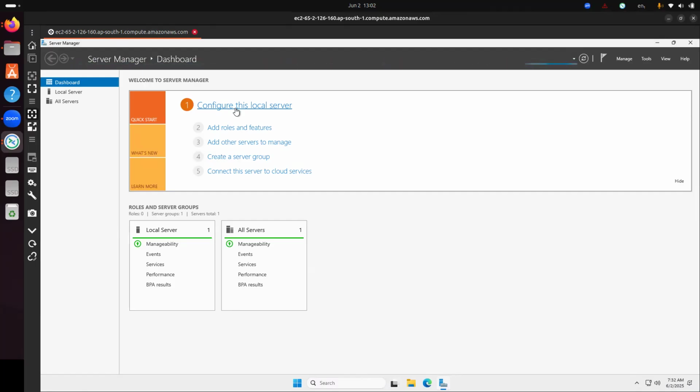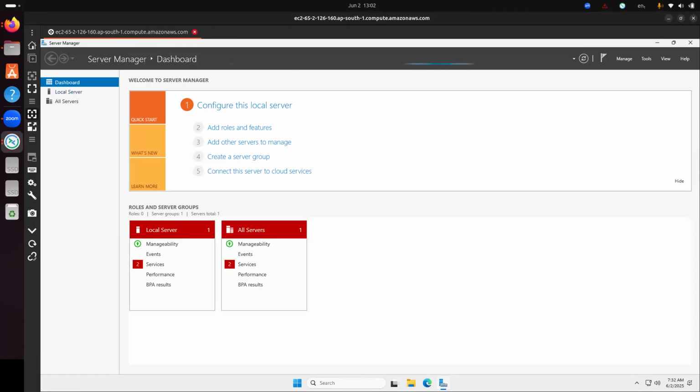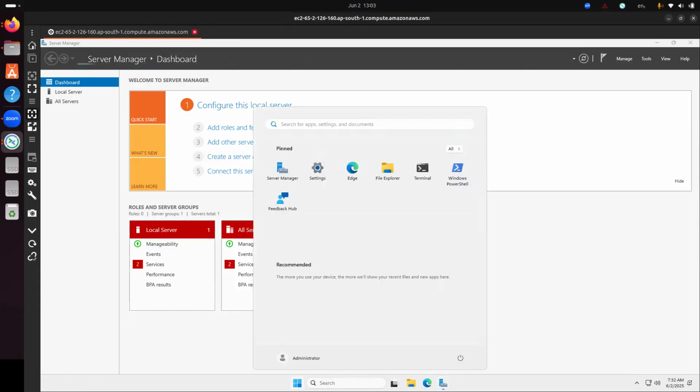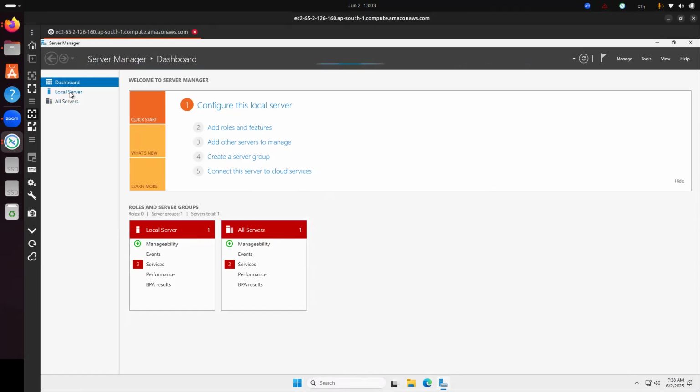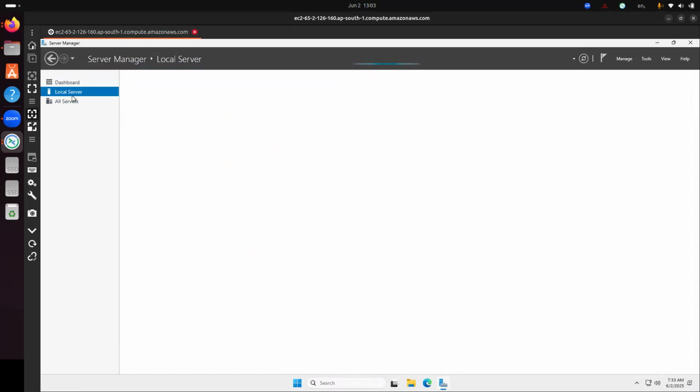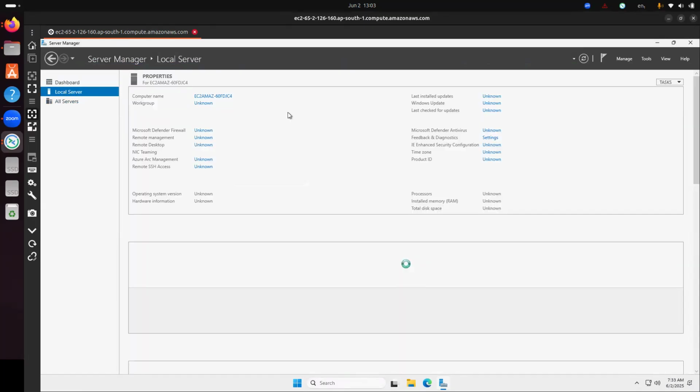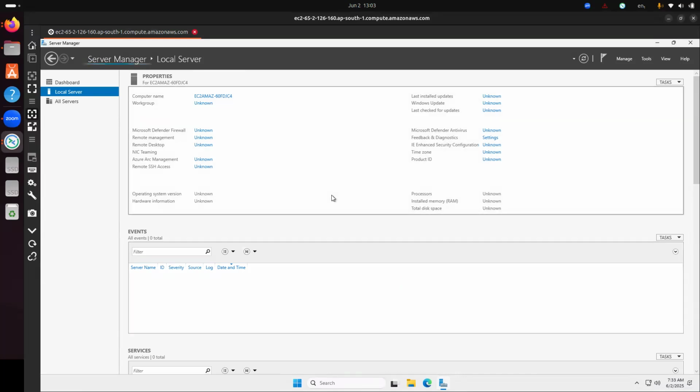Now what you need to do, at the left corner, sorry, here you have Local Server. This is the second step. First is clicking Windows and clicking on Server Manager. Second is clicking on Local Server on the left side. Once you click on Local Server, it will open certain options over here.